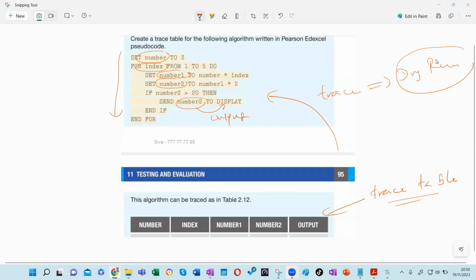I'll tell you. Can you guys create a table like this with these variables in your exercise book? Number, index, number 1, number 2, output. And let's do it together. Quickly.